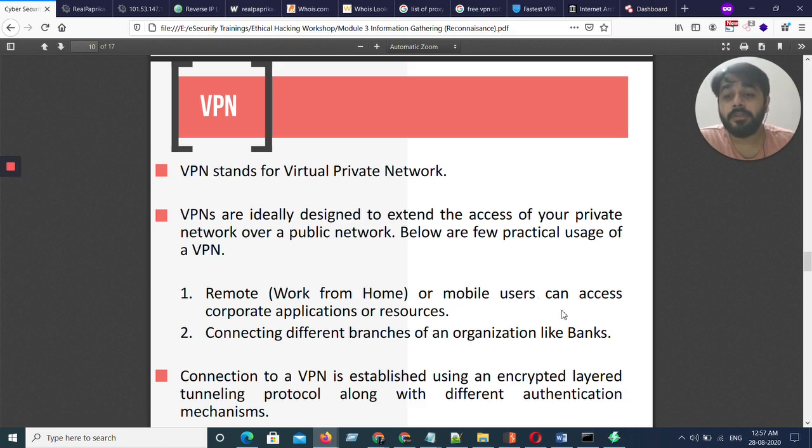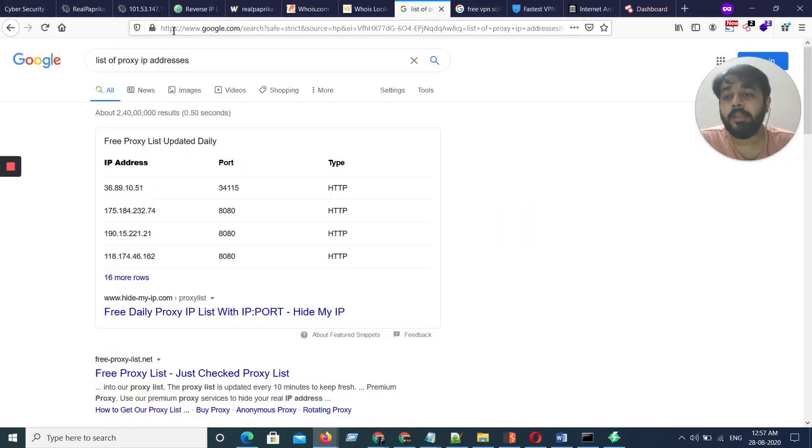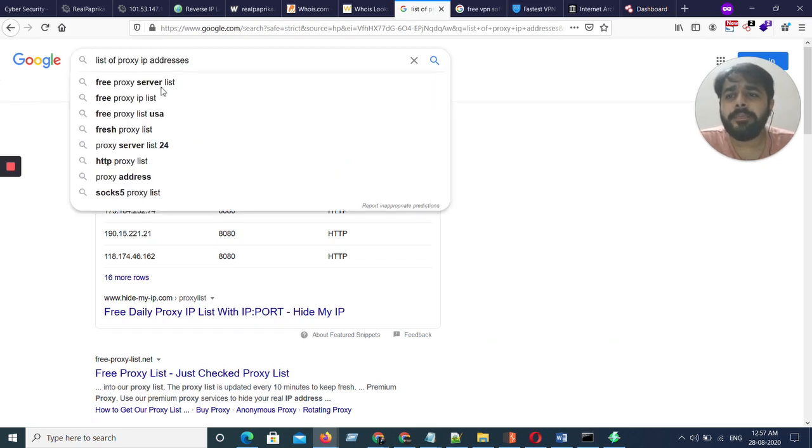Okay, so I'll just give you a free proxy list, and how you can configure this. Google out a list of proxy IP addresses.